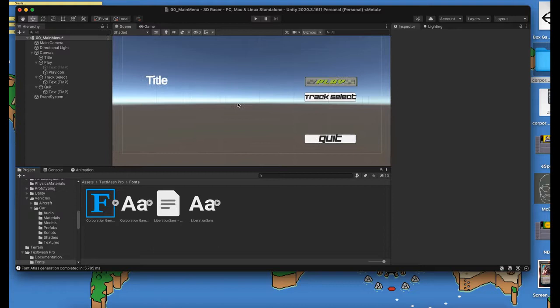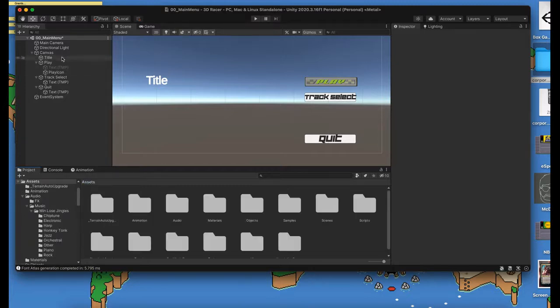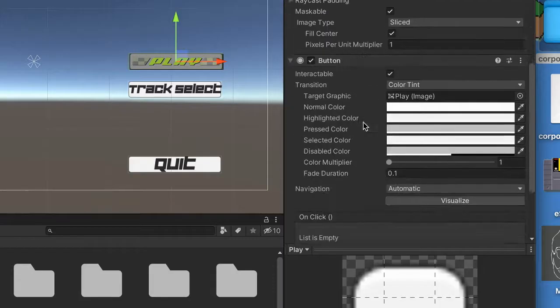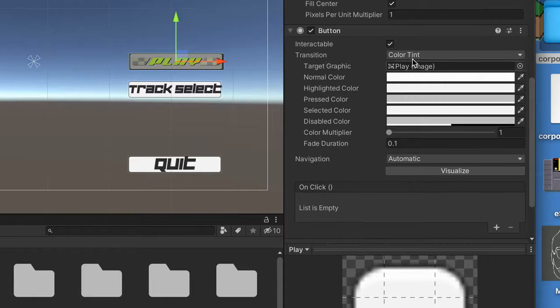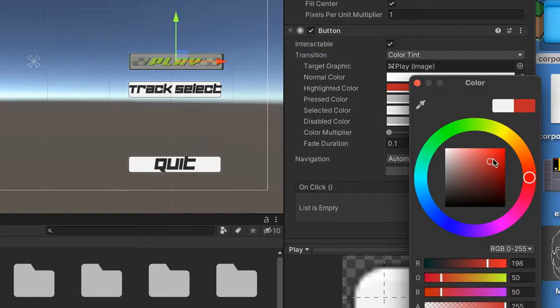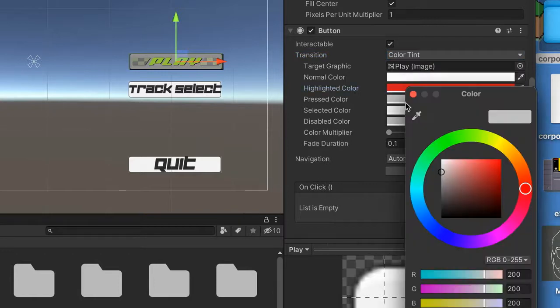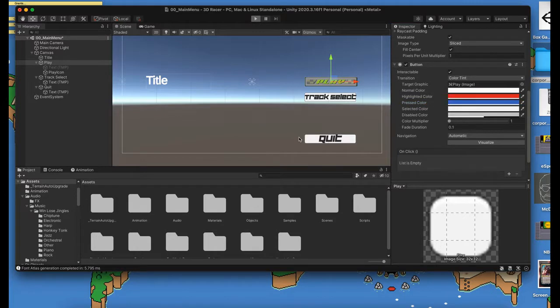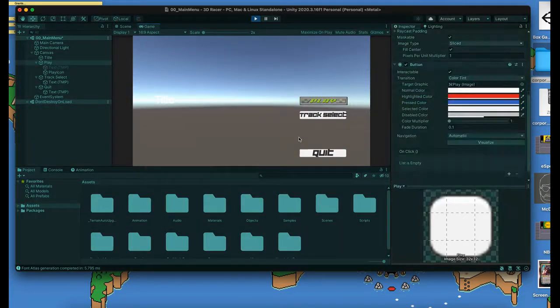If you want to make it so that whenever you hover over them or you click them, there's a couple ways to change this up, some animation, basic kind of things. So let's say on our play button, we scroll down on button, you already have a transition for color tinting. So if I want it whenever I highlight it to be a different color, say I want it to be red, then when I press it I want it to be blue, I can just preset those here. And let's press play and test that out real quick. So when I hover over it, it turns red. When I click it, it turns blue.